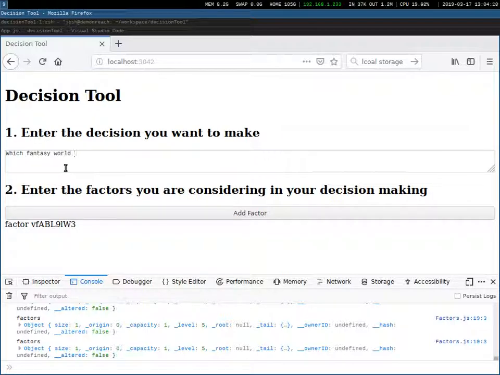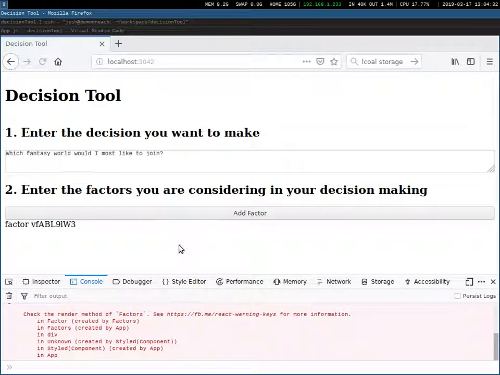So if I enter my decision, I'll say, which fantasy world would I most like to join? Oops. Okay. So now, if I refresh the page, there it is.